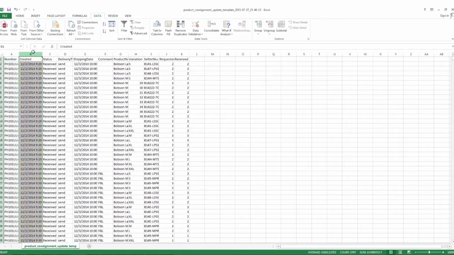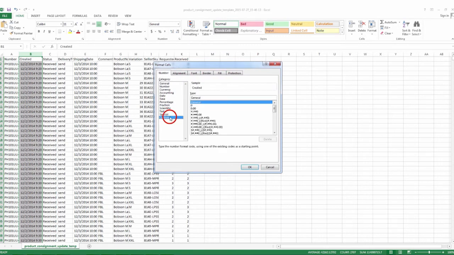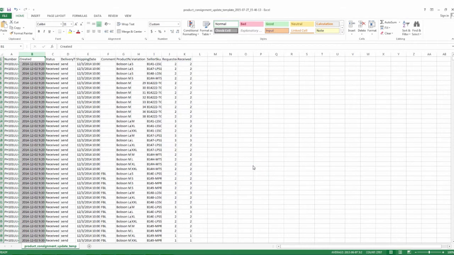Step 4. Customize the date. Please highlight the entire content of column B, starting from cell B2. Then click the shortcut menu, or use Ctrl plus 1, to customize the date. The Format Cells box will appear. Under Category, select Custom. Fill in the type field with year, month, date, hours, minutes, and click OK. Please repeat the process to format date in column E.